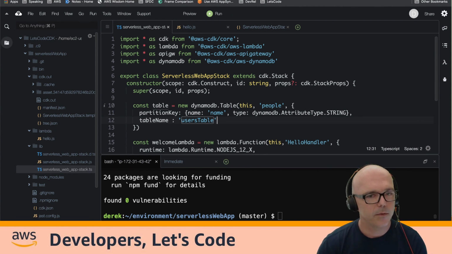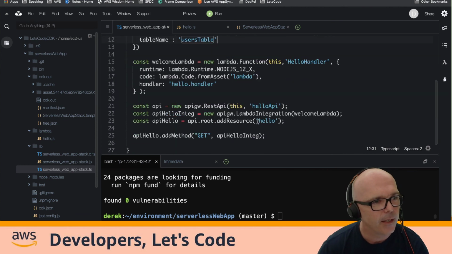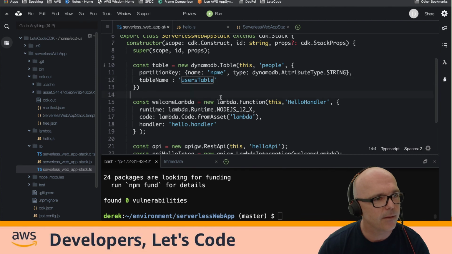So now we've got our table. What do we need to do? A table in Dynamo is great, but we need to actually write data to that table. And at the minute, we've got no mechanism to do that. It's just a table. It's just going to be sitting there. So we need to write some CRUD operations to that table. We need to define some lambdas and a mechanism to write to that table. So let's go and do that.